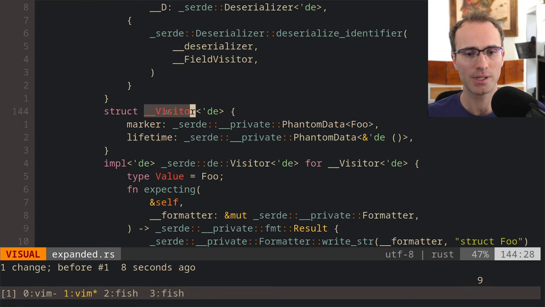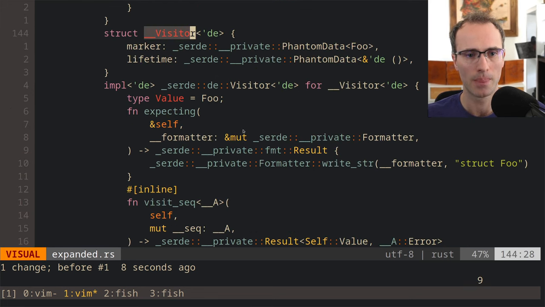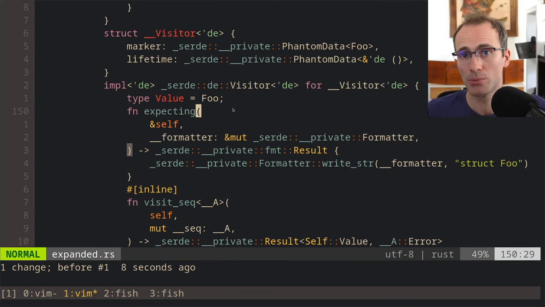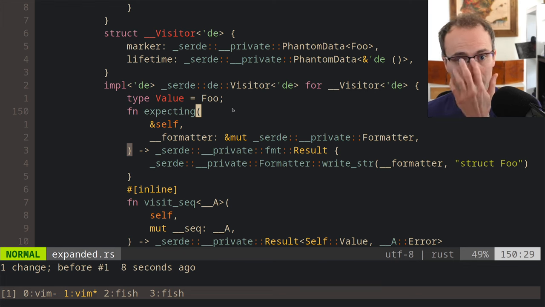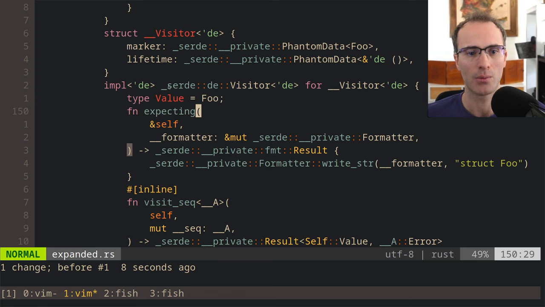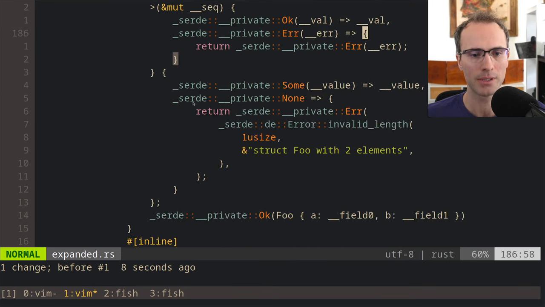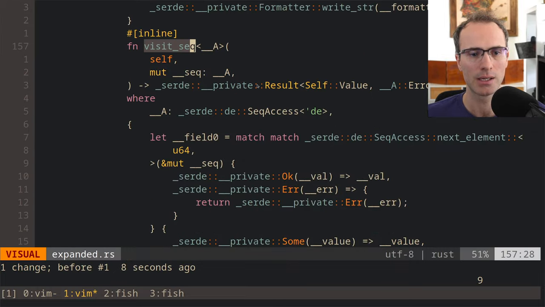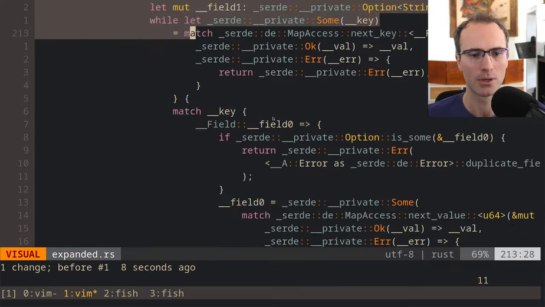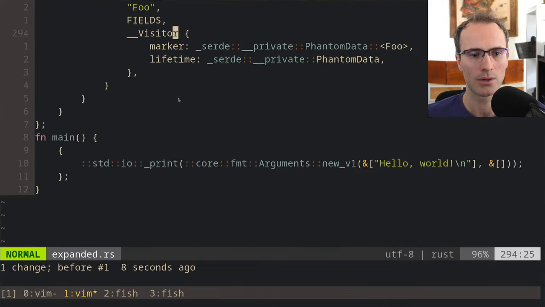Okay, and then we're going to have a visitor for all of Foo, right? So ultimately what we're trying to produce with this deserialize implementation is a Foo. So we need a visitor that produces a Foo. And that's what this thing is. So here we implement Visitor for this anonymous visitor type, and it produces a value of type Foo. So this is the visitor that's actually going to produce what we want. The expecting message here is that we expected a struct Foo. Okay, great. And we're going to implement here visit_seq and visit_map. And those are the only two things we're going to implement.